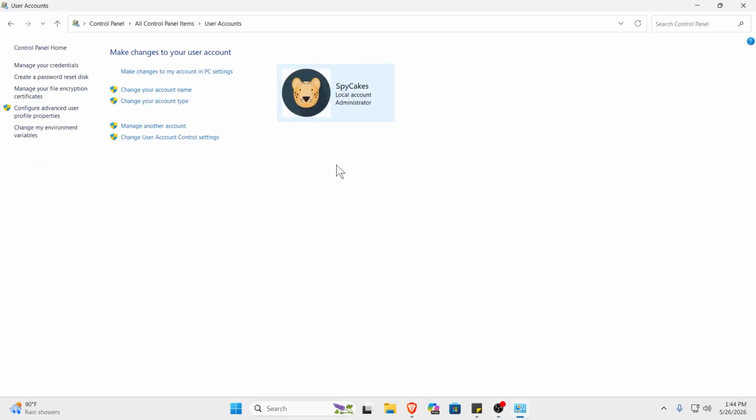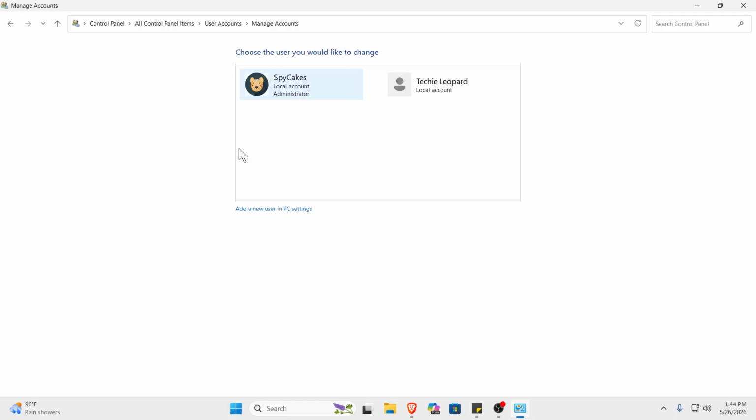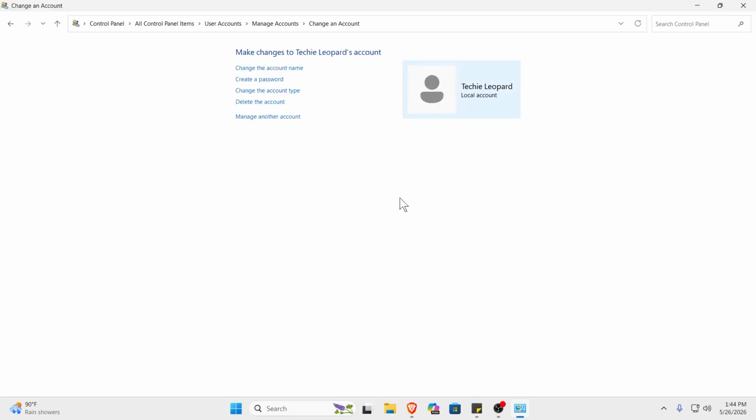And from User Accounts, as you can see, I'm already in an account with administrator privileges. So I have to switch to a local account that is just a standard account and does not have the administrator privileges. I'll click on Manage Another Account. As you can see, it will show a list of accounts that you have. Select another local account which is not an administrator. And after that, as you can see, it's not an administrator.